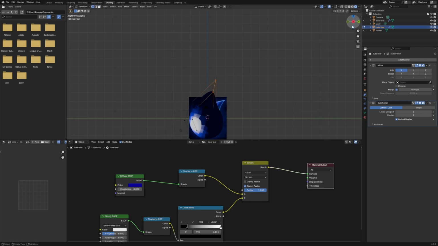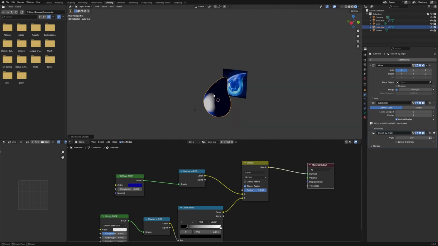I'm going to go back to the X view to make sure I have a clean view of it. Just grab this up a little bit. Nice. Okay. Shade auto smooth. And then we need to change this material. So we will copy it and call it outer tier material.